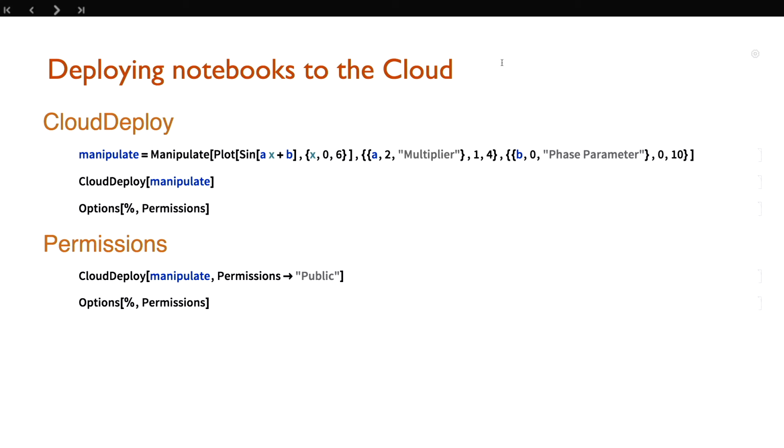I'll turn it back over to Jan to talk about something a bit more interesting than rendering of graphics, deploying notebooks in the cloud. Yeah, so the question is, of course, once you have your dynamic interfaces defined somewhere, how do you get them into the cloud for other people to look at them? And the answer is simply cloud deploy.